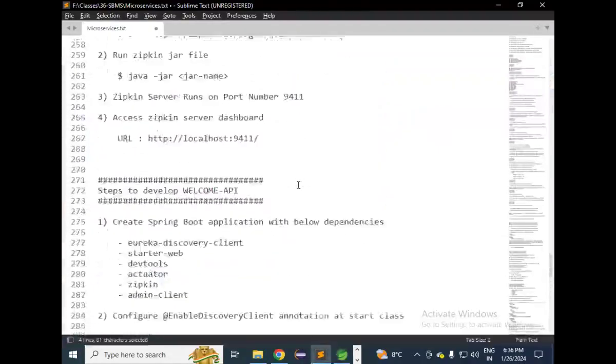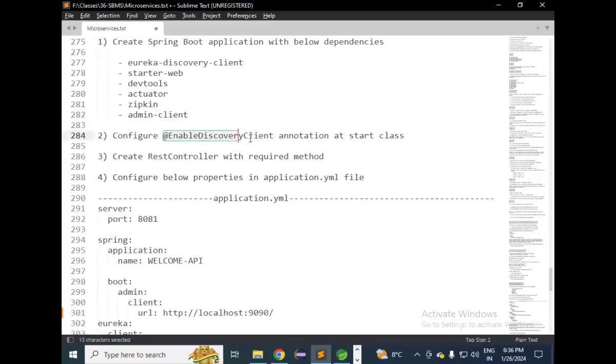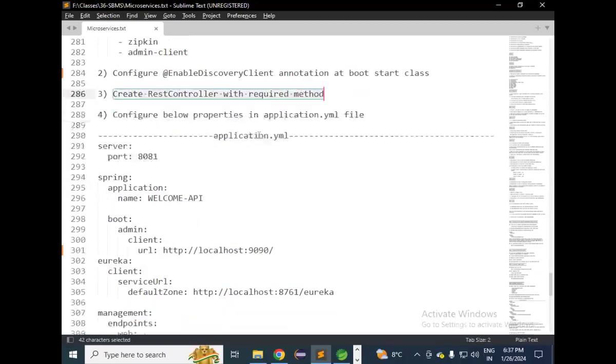Client development. Observe the steps I have given to develop the welcome API. Create a boot application with these dependencies: discovery client, web starter, dev tools, actuator, Zipkin, admin client. Configure the enable discovery client annotation at the boot start class so that it will act as a client for Eureka. Create a REST controller with the required method. I created only one single method, called the welcome method.